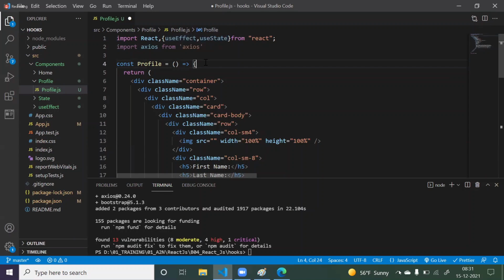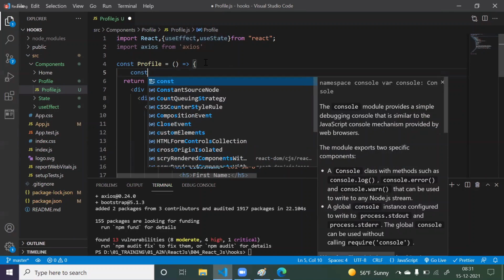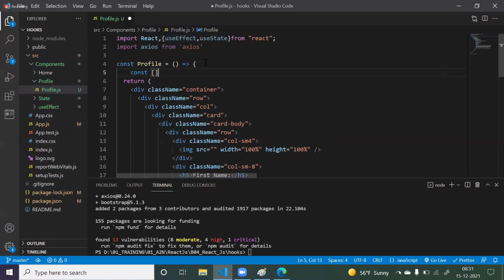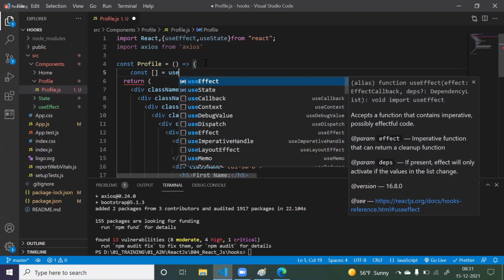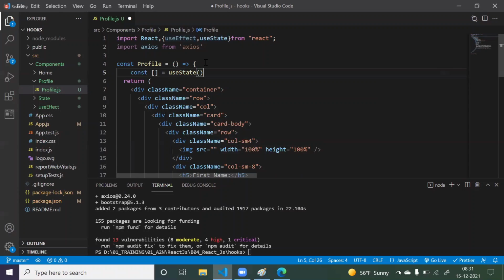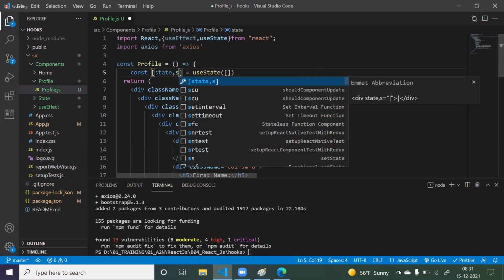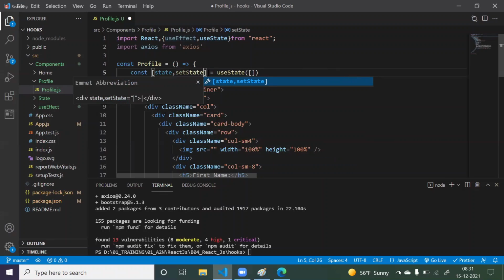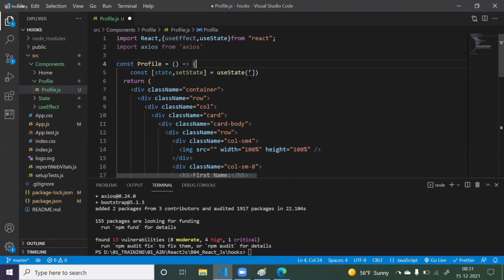So first let's create one state here. I'm just creating const equals to useState. Initially I will just make it as an empty array. Initially it will be an empty array, and here it's something like state, setState. So initially our state is an empty array.